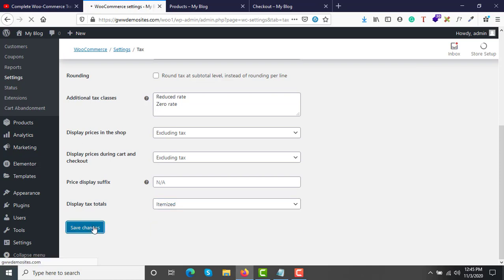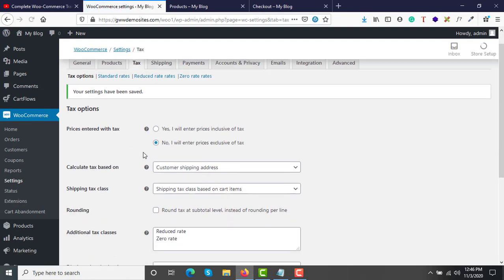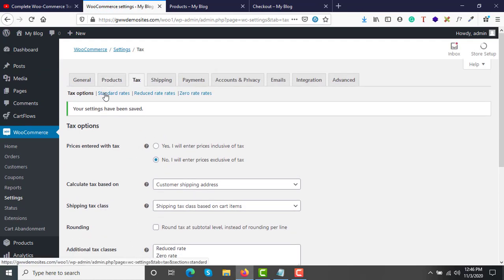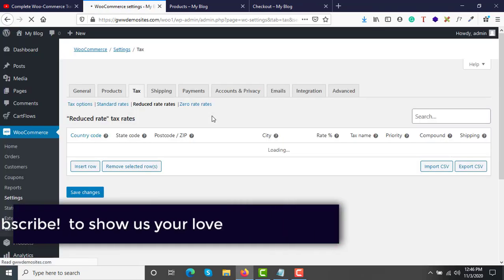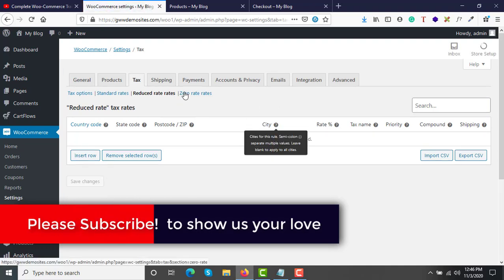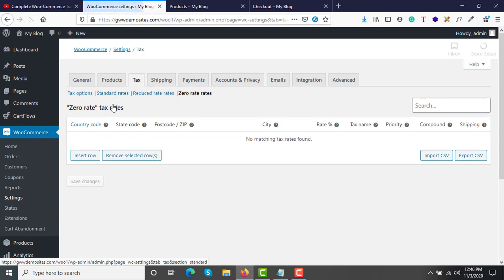Let's save this first. This is the general tax options settings, right? And now let's go to standard rates. These are the taxes available, and if you can see here, there are no taxes configured. In the reduced rate also we don't have any tax, and in the zero rate also we don't have any tax. Now we will add it. So let's go to standard rates.